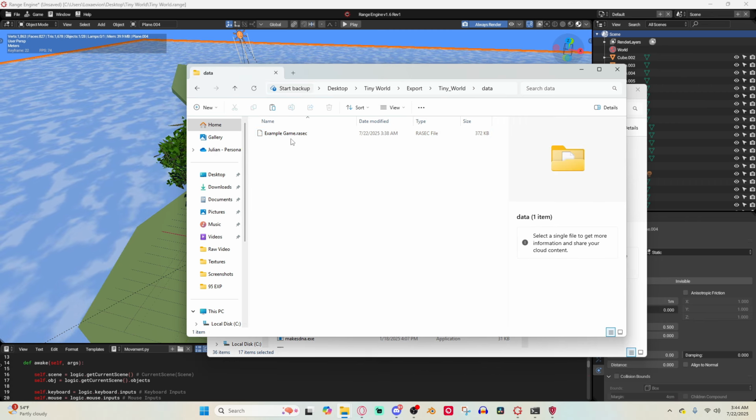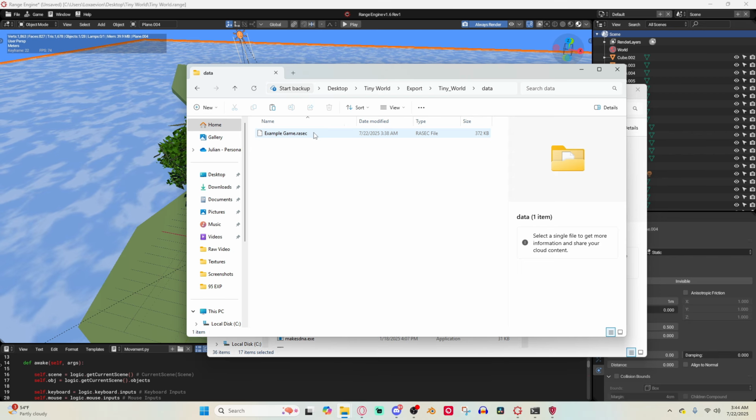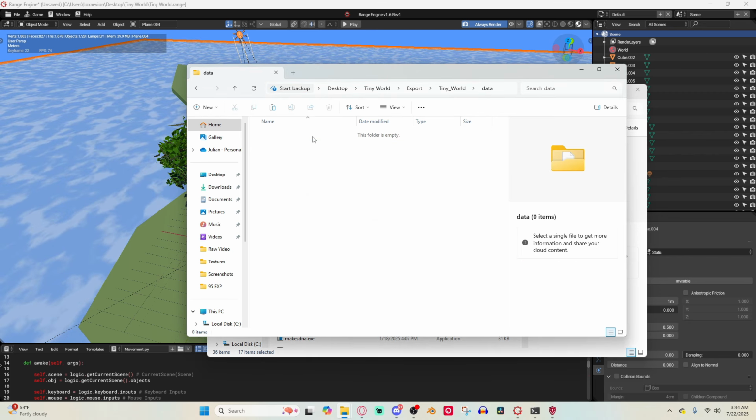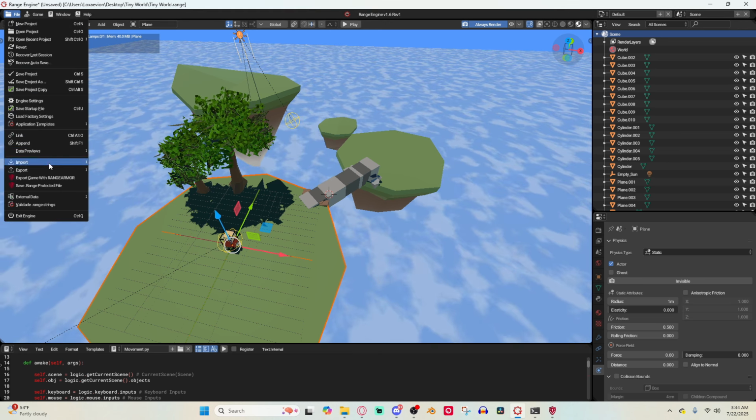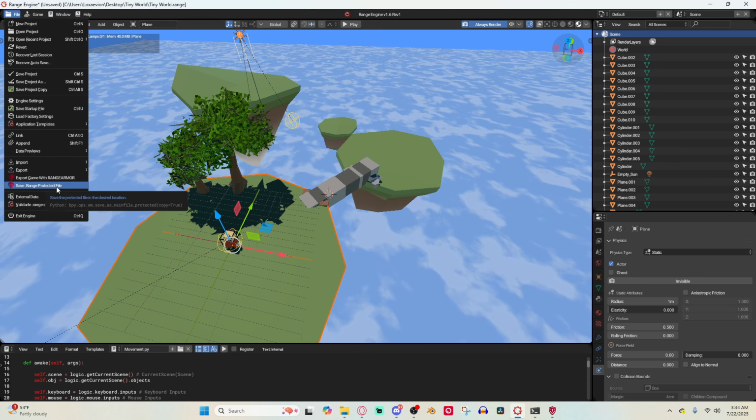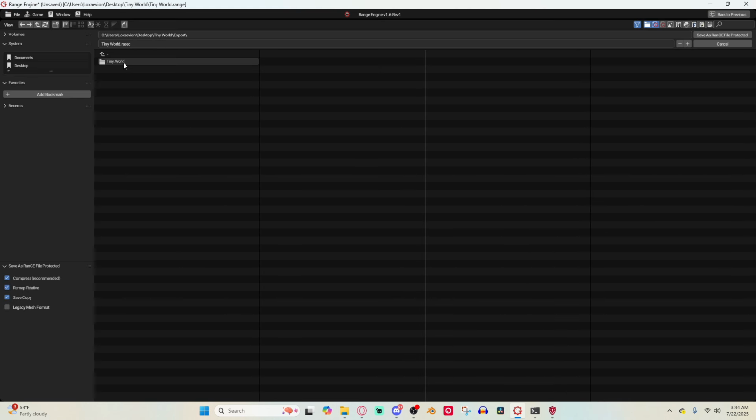If we click on data, we can see our example game, and what we want to do is just delete that file. What we want to do next is go back to our game in Range Engine, and we're going to go File, and we're going to go Save Protected File. Let's go to our Export, Tiny World, and in the data file, we're just going to save this resource file.